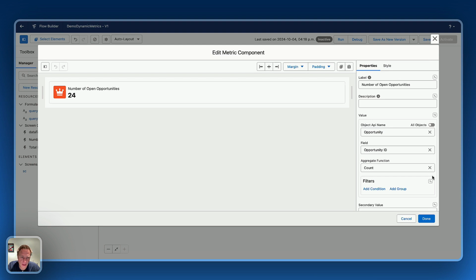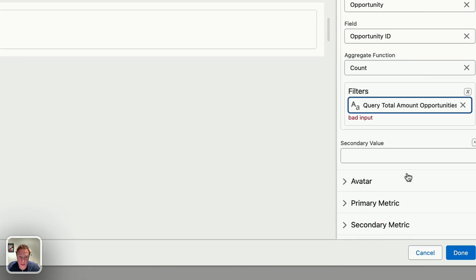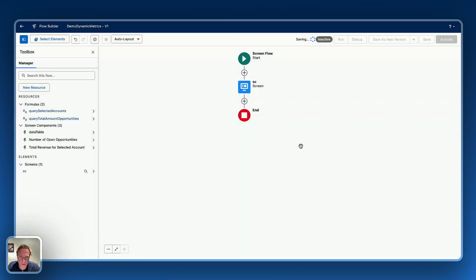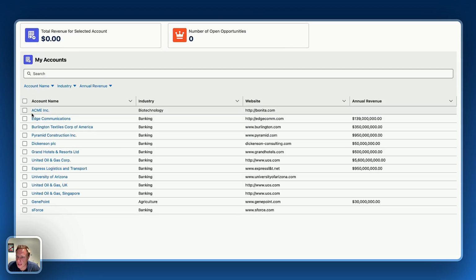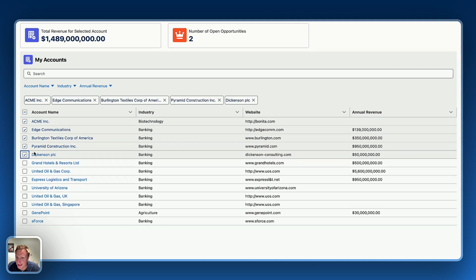Open the metric and filter dynamically by the formula value, total query total amount opportunities, and save again. Let's save the flow. Let's do a run again to see how it's working. Okay, let's do a test. Let's select items. Yes, it's working as expected. Number of open opportunities 2. The total amount of total revenue for the selected account. Now it's correct with the currency symbol. So that's pretty much done.